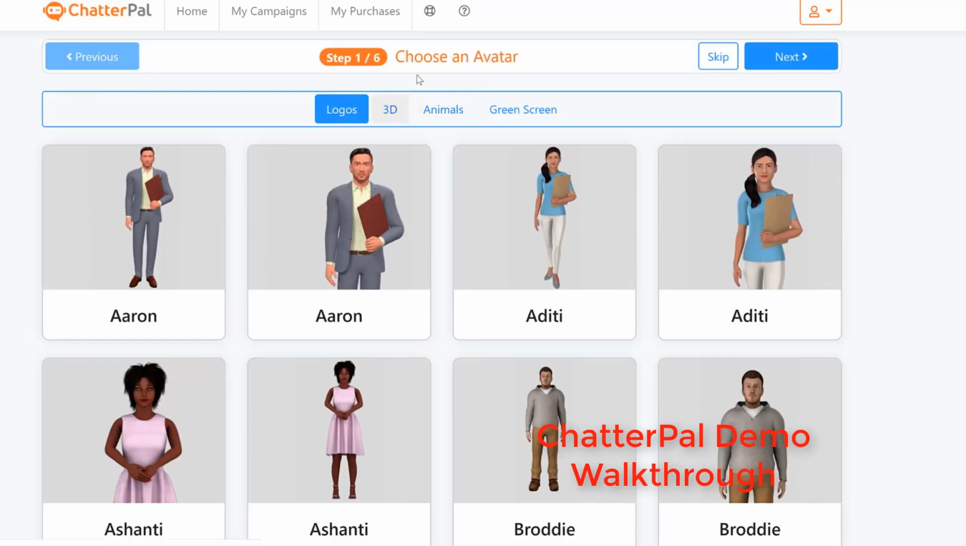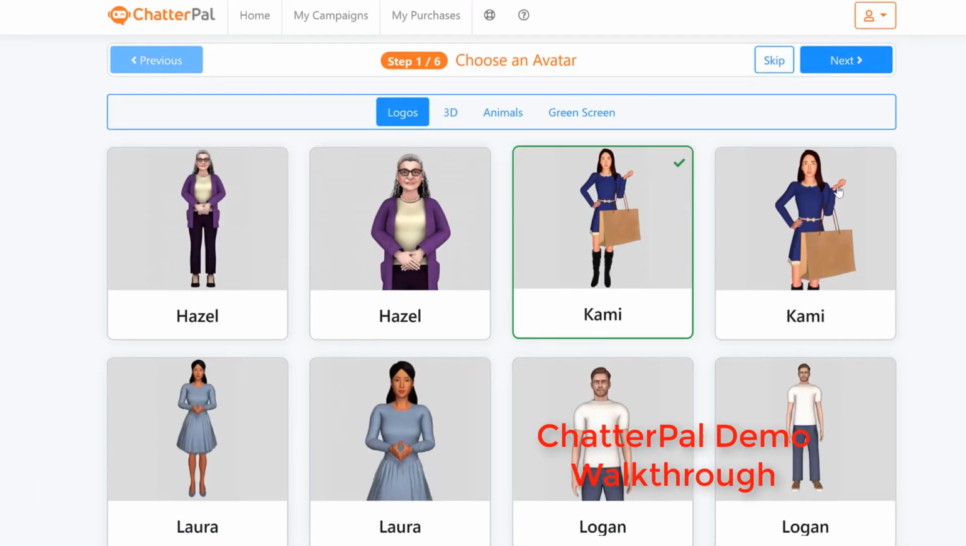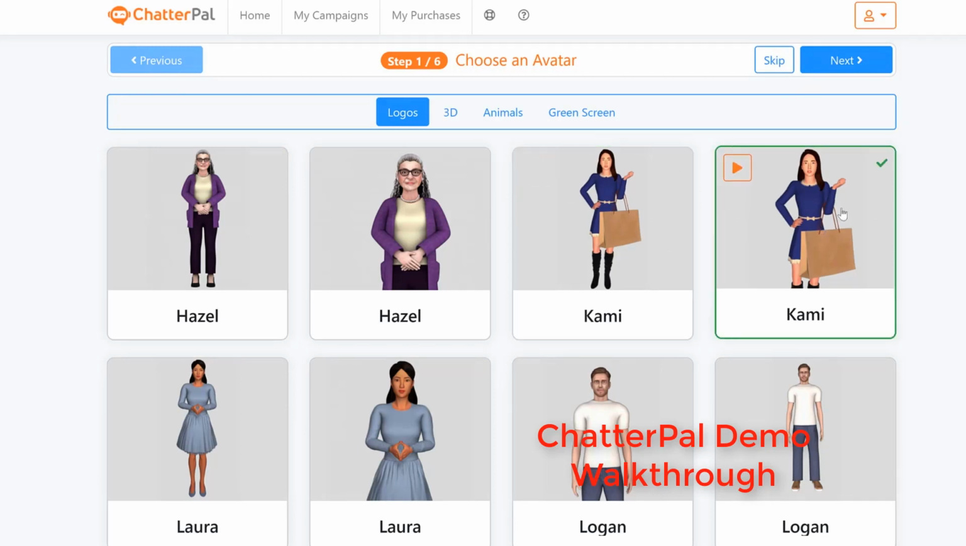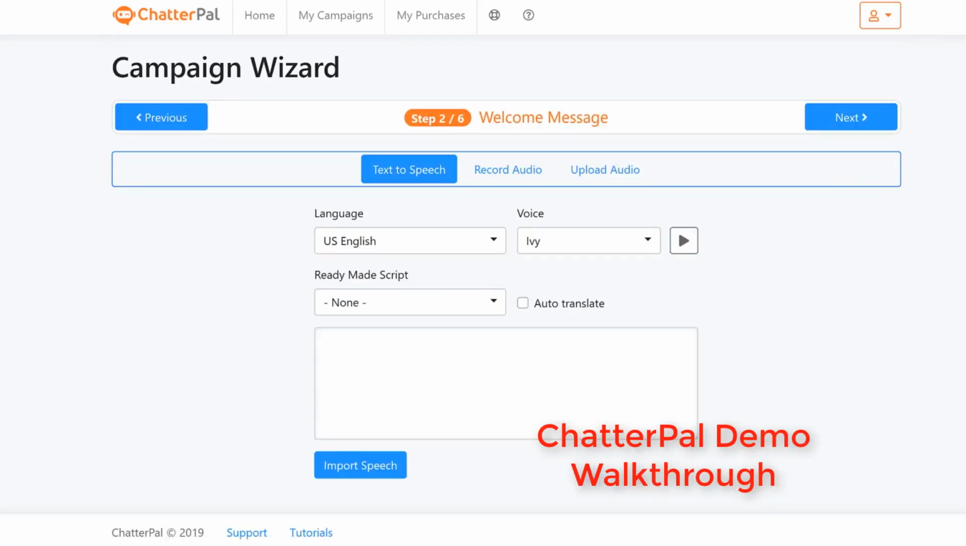as well on top, and then animal avatars as well, and the option for green screen here where you can upload your own green screen video or spokesperson video and so on, and create a ChatterPal from that as well. So I'm just gonna choose one of the avatars available here, and I'm gonna choose Cami because she was also on that e-commerce website example I showed you. So we will choose either the full or the close-up. So I'm just gonna choose the close-up here, and then we click next after we've chosen.